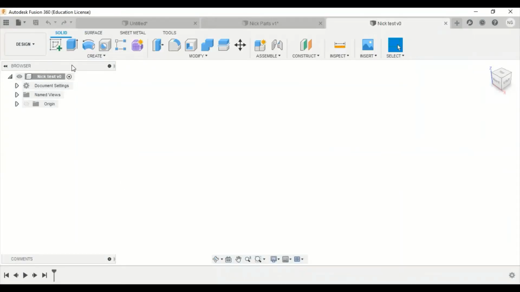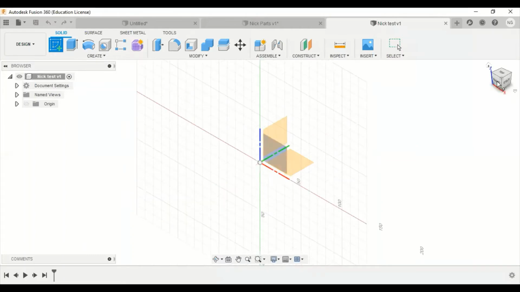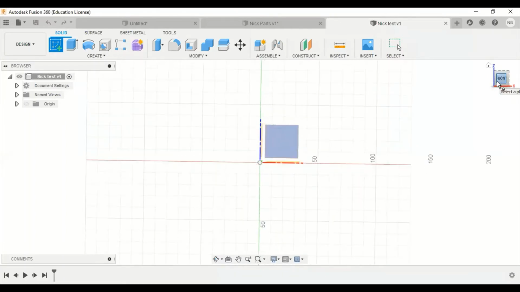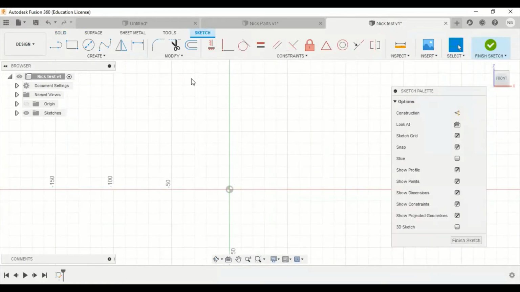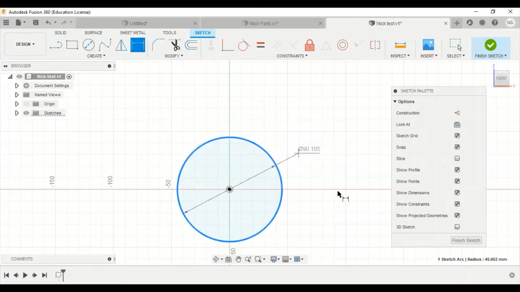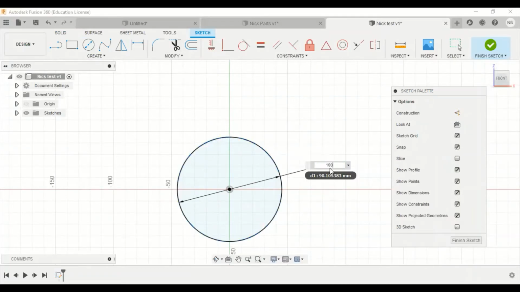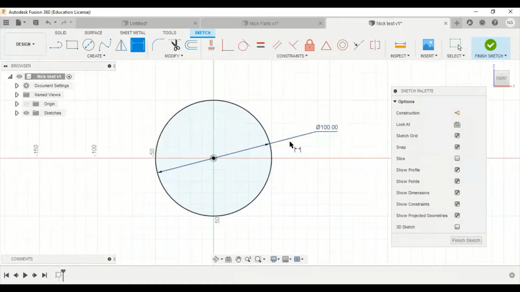In order to create some 3D geometry, we need some 2D sketches. So I'm going to go ahead and hit create sketch. I'm just going to click on the front of the view cube and then select this front plane. Now I'm going to create a circle there, and I'm just going to make that using the sketch dimension tool. I'm going to make that 100mm diameter. It's now gone black, it means it's fully constrained, positioned and sized.